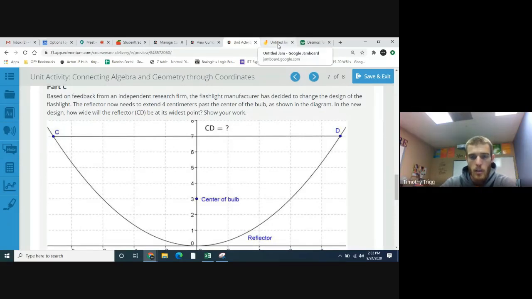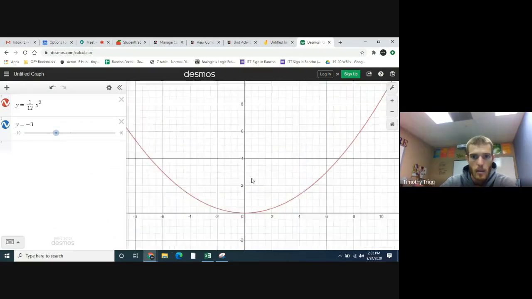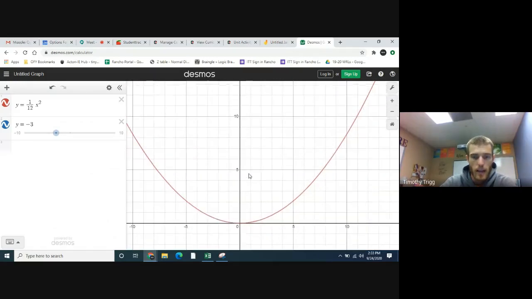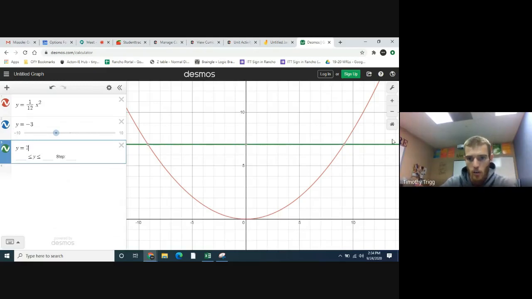Well, let's go back to Desmos here and draw that line that they had. We know that the focus is at 3, and so 4 above that would be at 7. So let's make another line, y equals 7. It shows the cutting across here. And they want to know what's the distance from this point to this point.